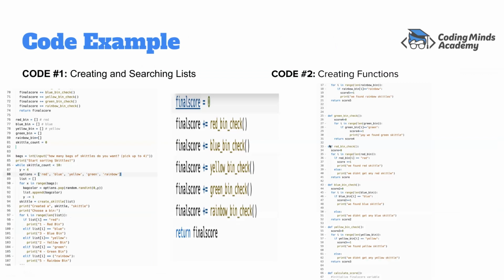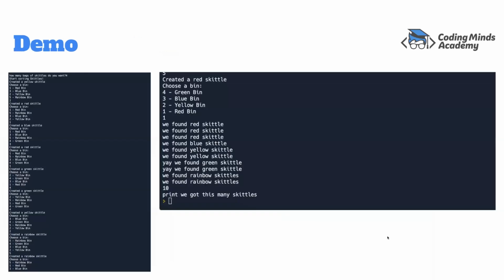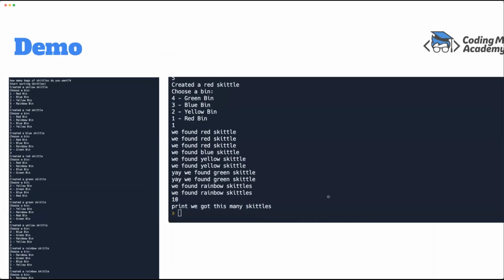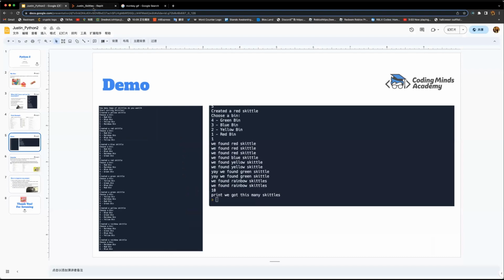Creating functions, those are def, creating functions, and then those are creating green branch checks, blue branch checks, and yellow branch checks, and more. For the demo, I'm gonna just go on to the schedule game.